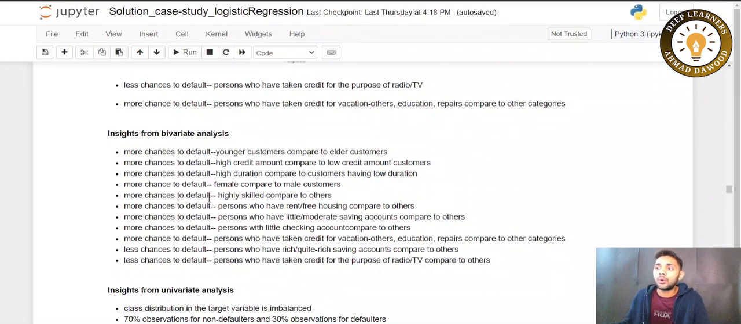Now we can use those insights for recommendations to the bank. We can recommend to the bank that they should prefer elder customers compared to younger customers. They should prefer the customers who have low credit amounts. They should change their policies. In that way, we can give the recommendations.